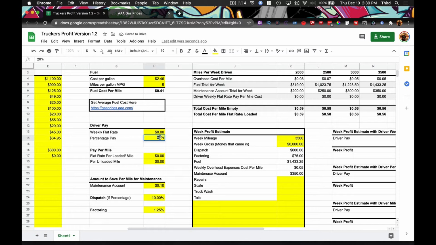Now, if you're going to do by the mile, then let's go ahead and make this 0. Say you're just doing 50 cents a mile. I'm just making it up, not saying that's what you should pay your drivers or anything. But then this is 50 cents per mile.